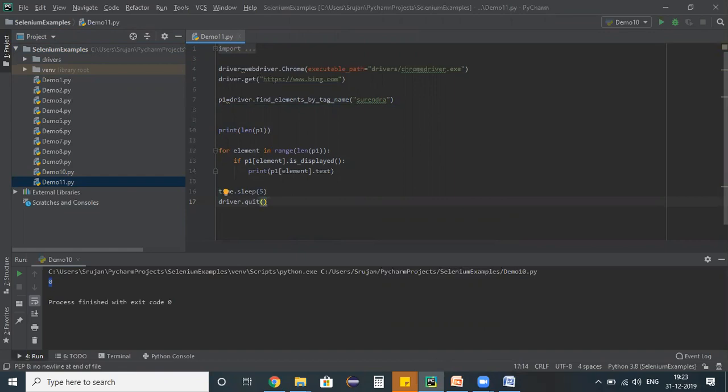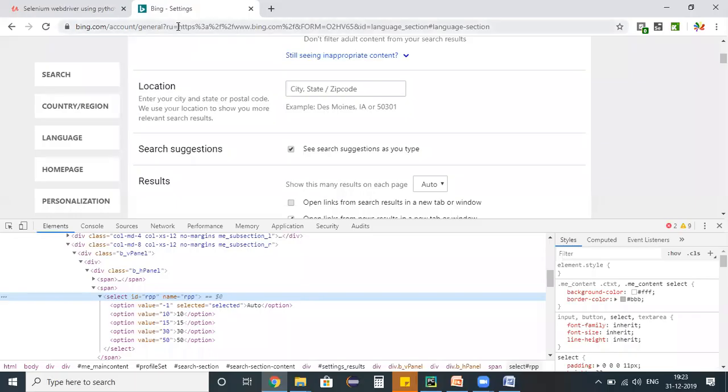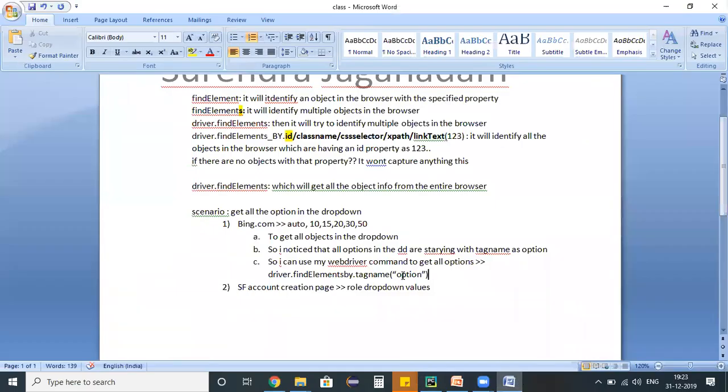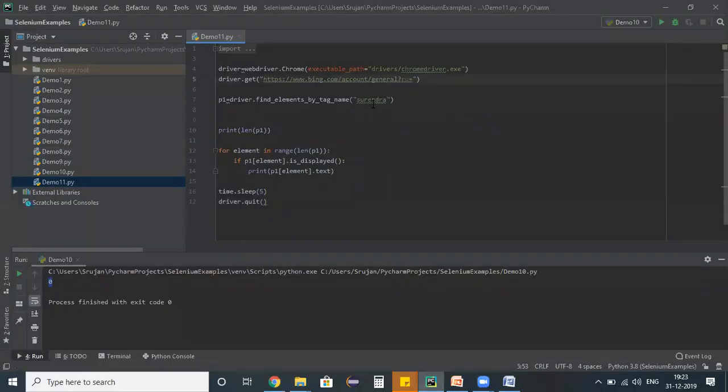I'm not changing anything else in this script. Okay. So the next point, what I'm doing right now here is the URL got changed. So copy the URL, update the URL in your test scripts. And all the objects are starting with the tag name as an option. Hence, I'm changing my tag name to option. That's it. So driver dot find elements by tag name as an option.